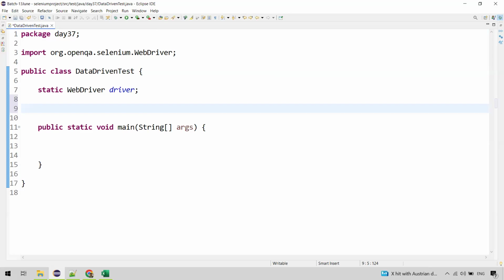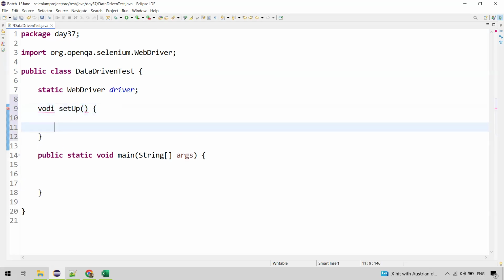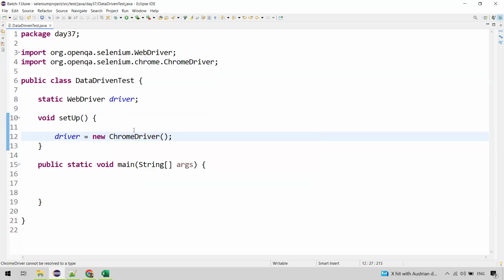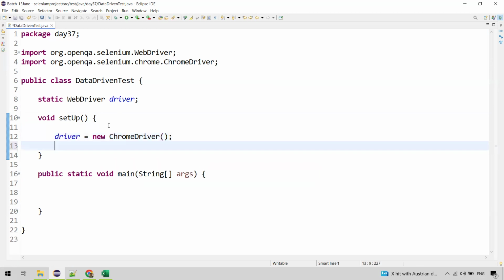Whatever has to be done repeatedly, we'll have one method called setup. Whatever has to be done at the beginning. At the beginning, what we usually do is instantiate Chrome driver like this. If you wanted to automate the test case using Chrome browser, we used to do it like this: WebDriver driver equal to new Chrome driver. Just put it in a method called setup.